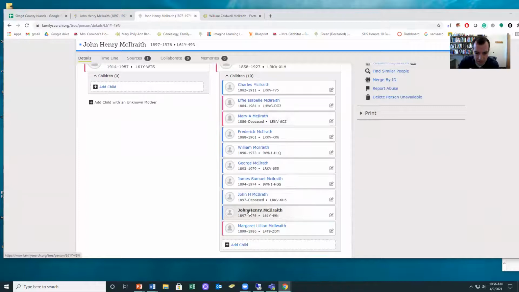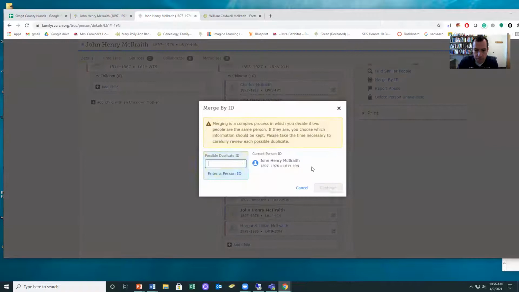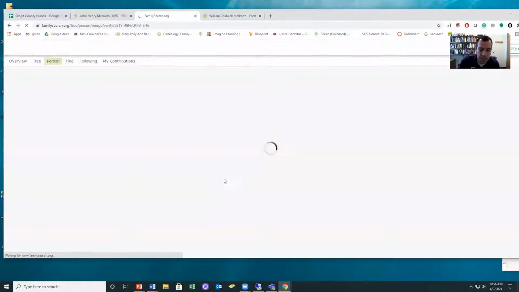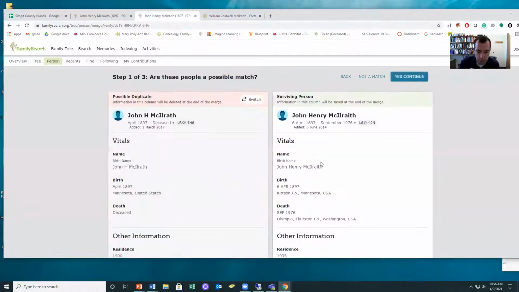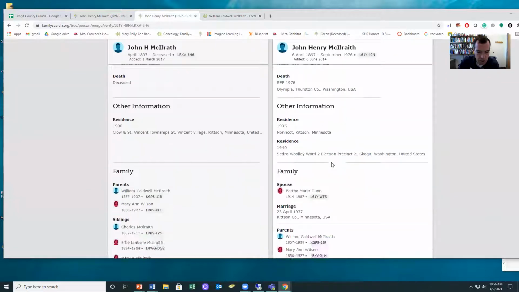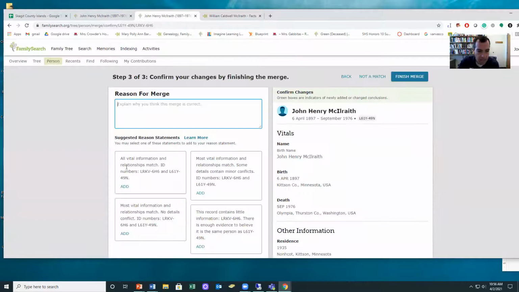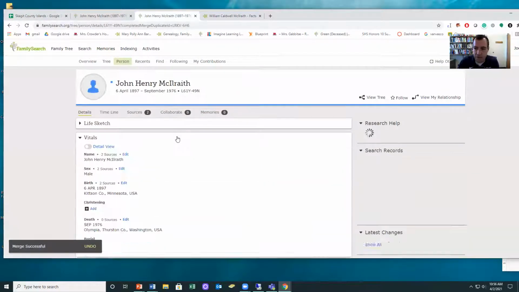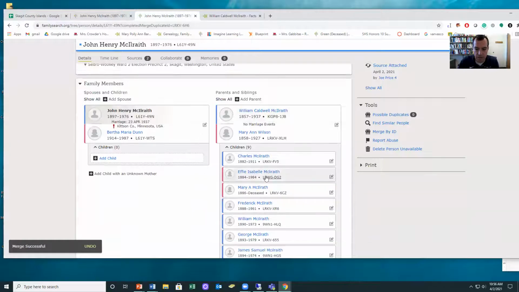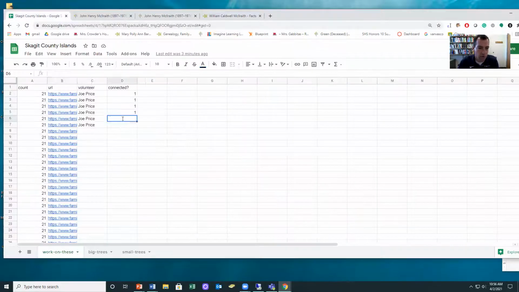And the last thing we need to check is notice he was already on the tree. For whatever reason, it didn't show up as a possible duplicate because we've already gone through and done all the possible duplicates. You can see this is matching up really well. So we're going to hit Yes, Continue. And now we're done. So what we did is that little island that we started with is now connected to the bigger tree through this other family. So then I'd put a 1 right there.